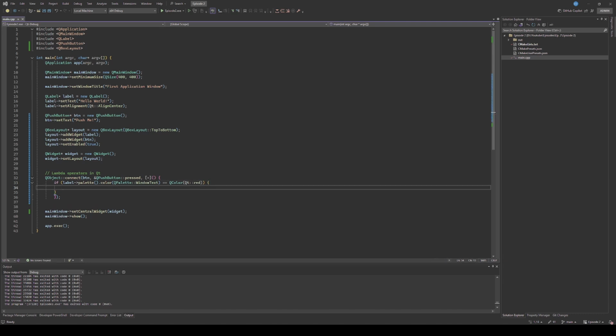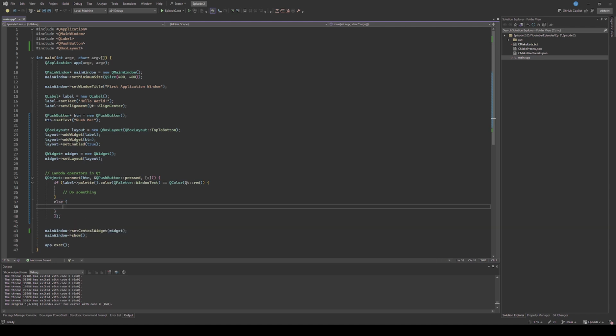We're going to utilize some style sheets similar to those of HTML and CSS. This allows us to change the parameters such as the text color, font weight, and font size every time the button is pressed.